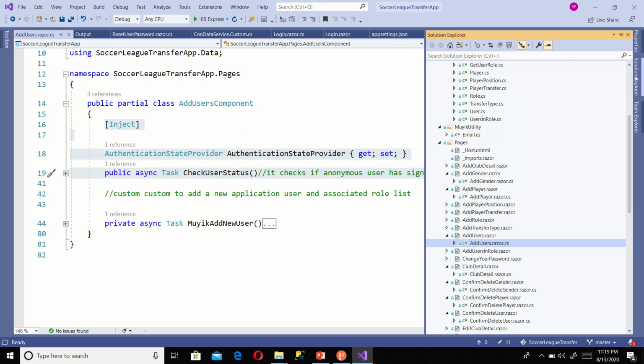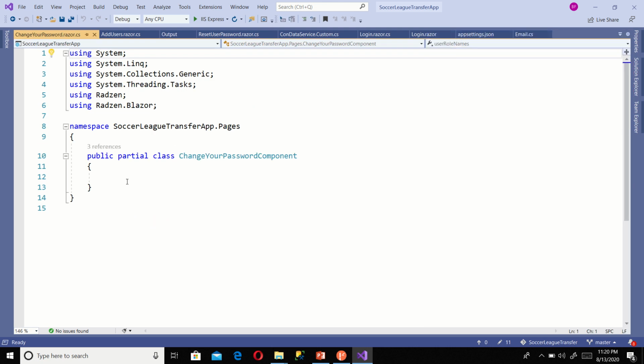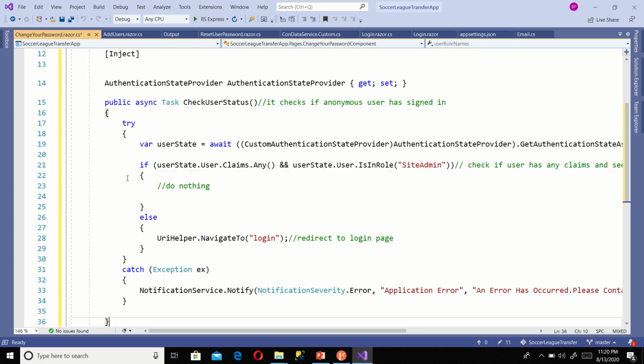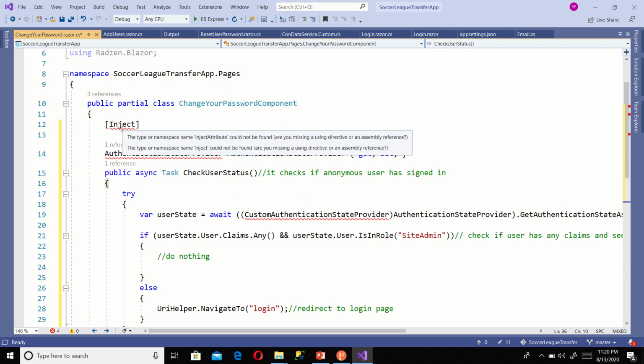Then I'll go back to Solution Explorer. I'll look for ChangeYourPassword.razor. I'll expand it and double click on ChangeYourPassword.razor.cs. I will paste. Then I will begin to import all necessary namespaces.